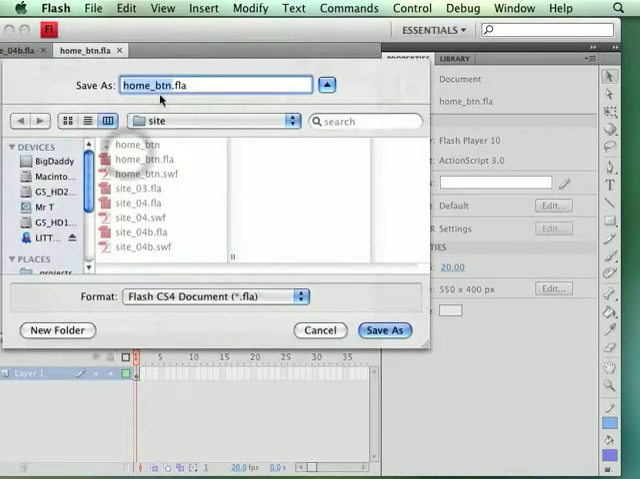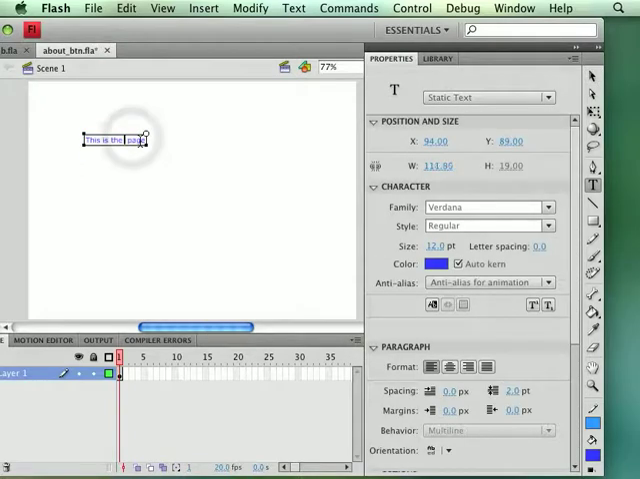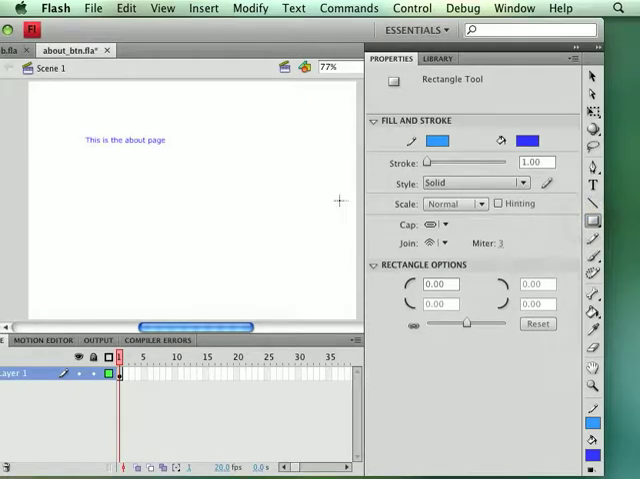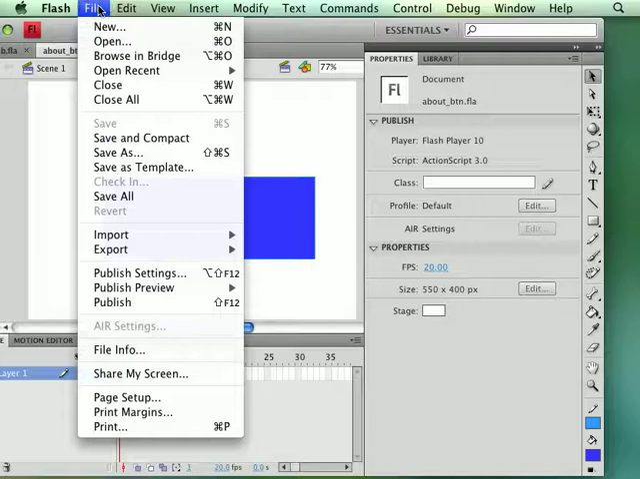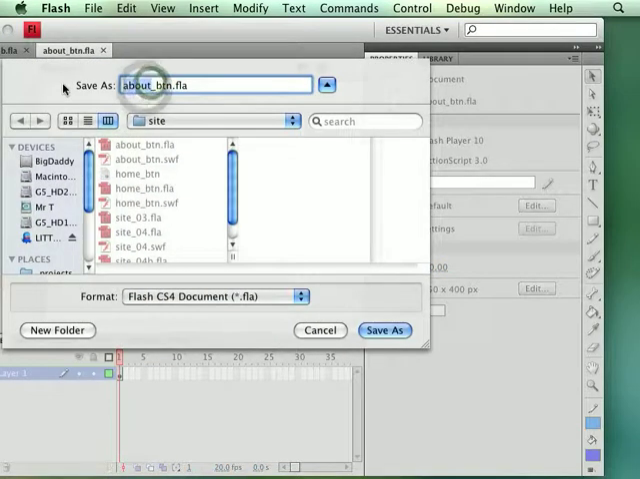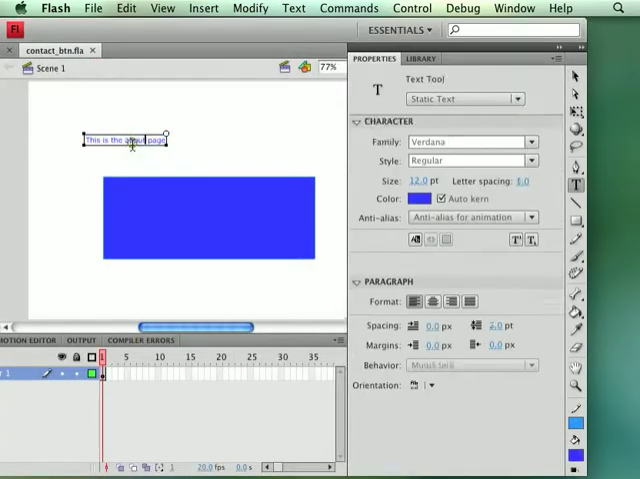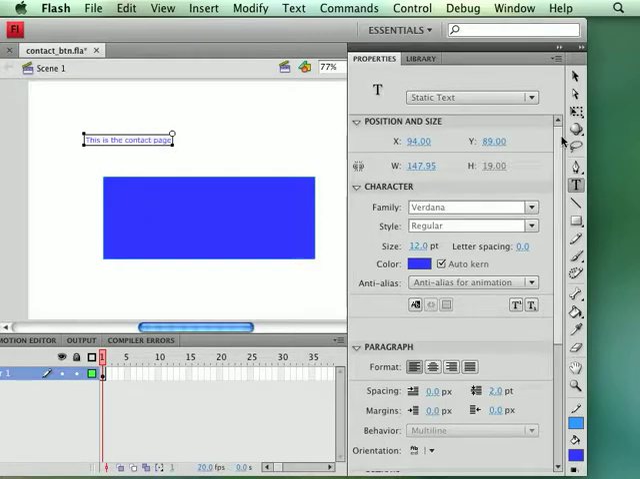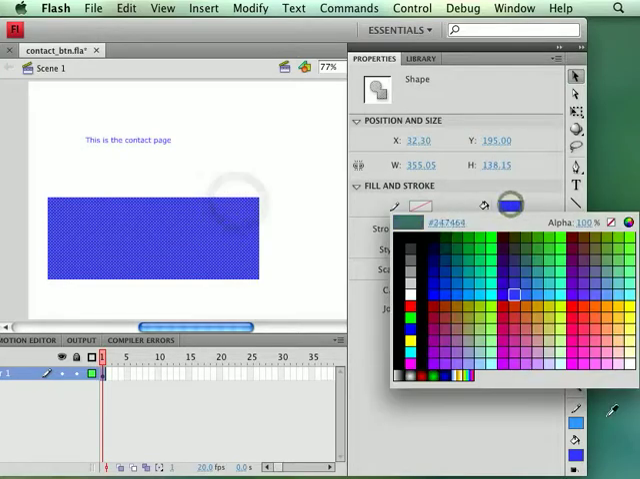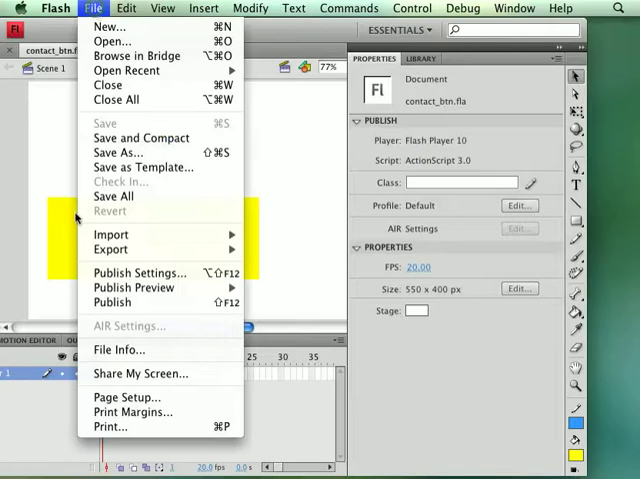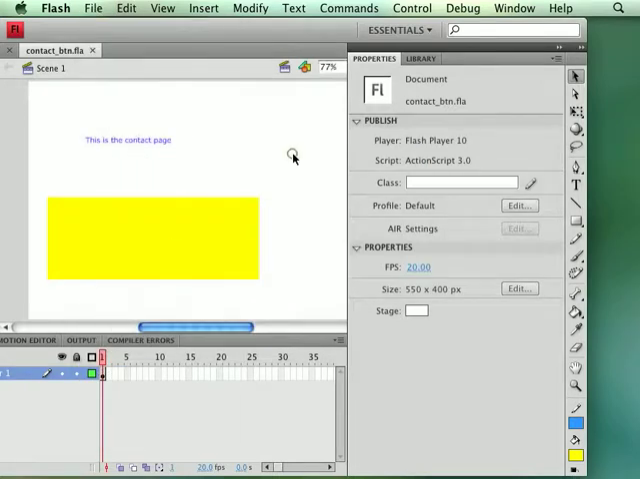Now I'm going to save this as about. And just for fun, we're going to put a rectangle. I know, that's like out of control fun. And we'll publish that. Because we've already changed the publish settings and we're not creating a new file, it will retain those publish settings. So we're going to save as again, and this time we're going to call it contact. Get rid of that stroke, and we're going to change the color of this. I know, crazy. File and publish. Alright, cool, we're good to go with that.